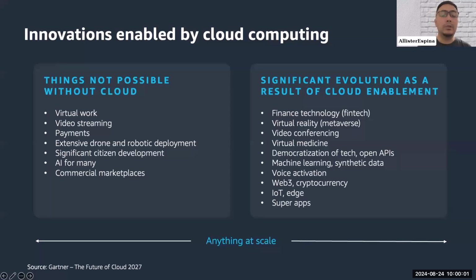And then also, cloud is the enabler of digital transformation. Some services that are already available today are enabled by cloud computing. For example, the fintechs, your mobile wallets, digital banking, and even VR or augmented reality, video conferencing, and among other things that are very useful and helpful in our day-to-day lives. And essentially, anything that runs at scale has been enabled by cloud computing.